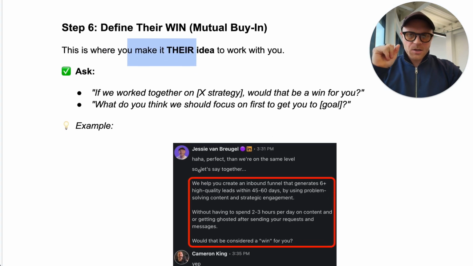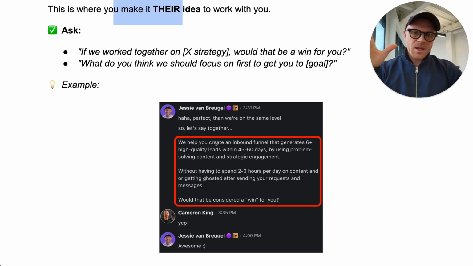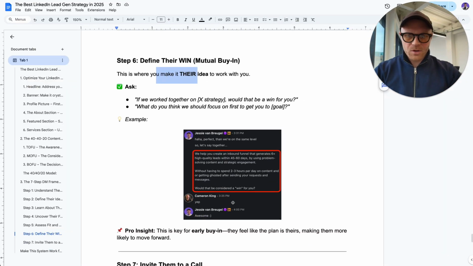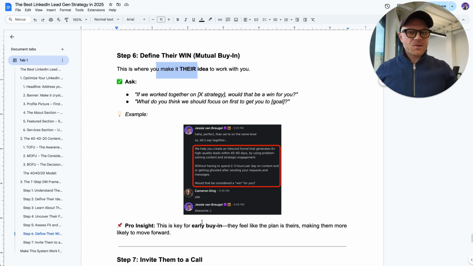So as you can see in the example here from another client, Cameron, like, hey, we help you create this funnel that generates 6 high-quality leads within 45 to 60 days by using content and outreach, without having to spend the 2 to 3 hours on content or getting ghosted after sending messages and requests. I say this because earlier in the conversation, he told me the things that he hated. He was like, I'm wasting all this time on content, I'm sending all these messages, but I'm getting ghosted. So now I mirror it back to him because I'm like, hey, we're gonna build the system, it's gonna give you these results, but you don't have to do the things that you hate. And then I'm like, would that be considered a win for you? And he's like, yes. So now what I achieved is buy-in from him.